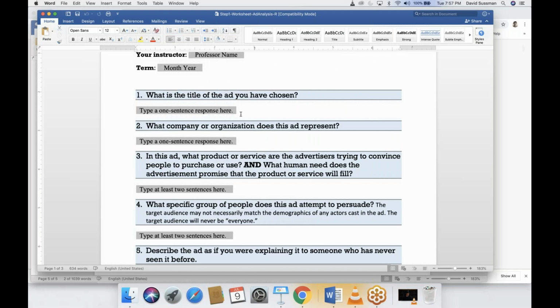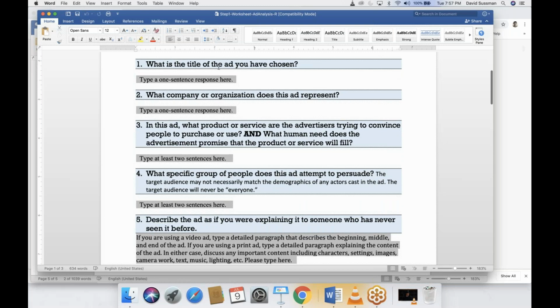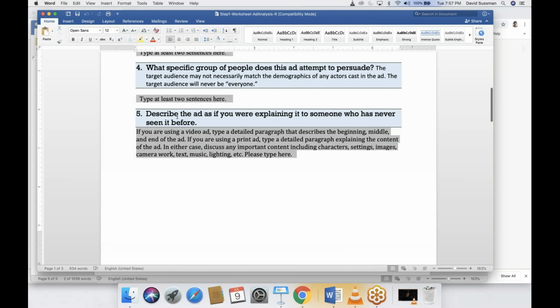For this assignment, everybody's content should be mostly new, because you shouldn't be using the old worksheet. You should be using this one. Some basic questions, like what's the title of the ad? What company or organization is the ad created for? Describe the ad as if you're explaining to someone who has never seen it before.